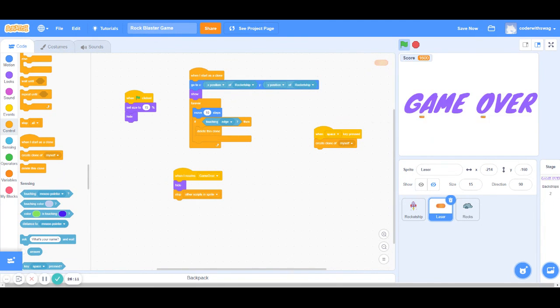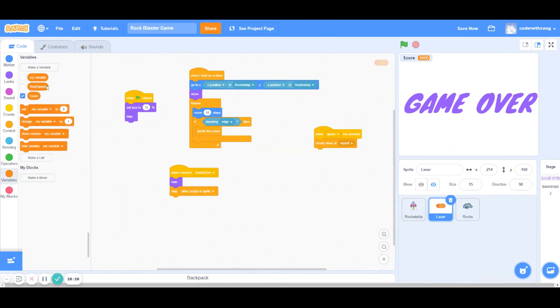Yeah, it seems to work fine. And oh, we have a problem. As you can see, even though the backdrop switches to the game over backdrop, you can still see the lasers. So we need to fix that. And the way we're going to fix that is by using the my variable. So this method is kind of weird, but it works. What we're going to do is set the my variable to 0 every time the green flag is clicked, and you'll see why.